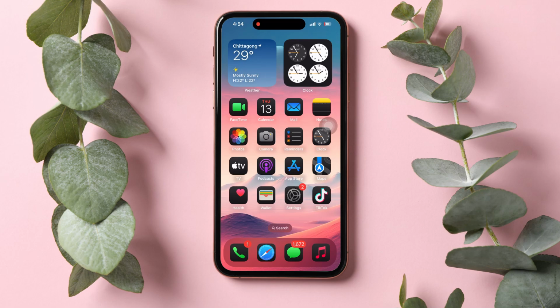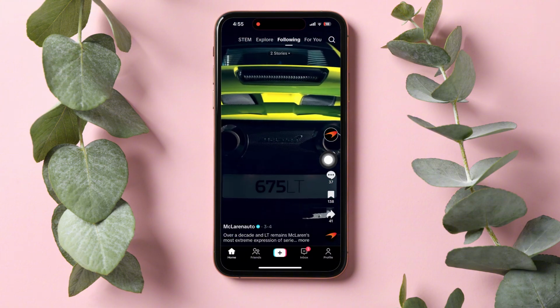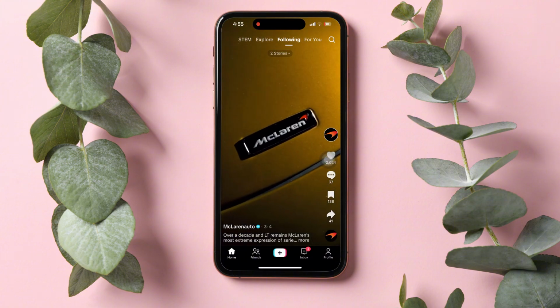How to do green screen on TikTok. First of all, open up the TikTok application on your phone. You will then be taken to the TikTok homepage. Here, you can explore and view TikTok Reels.